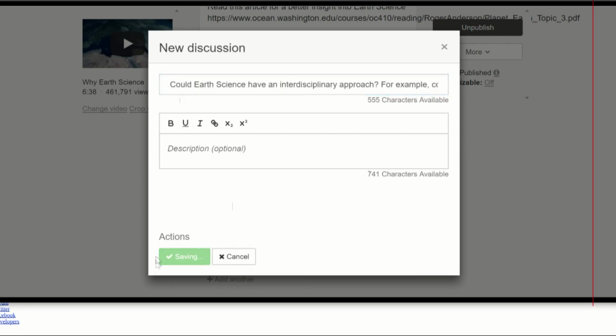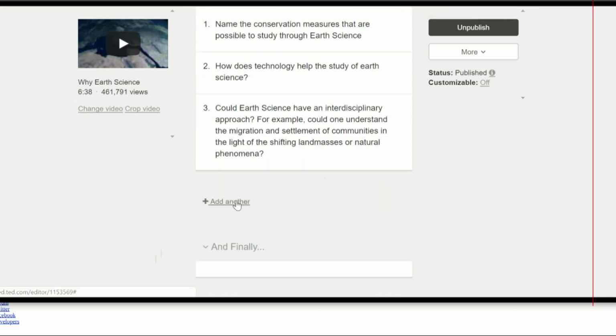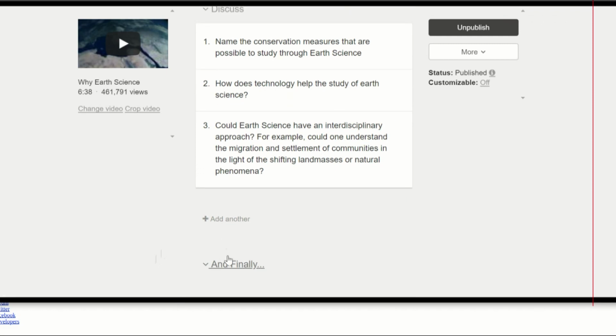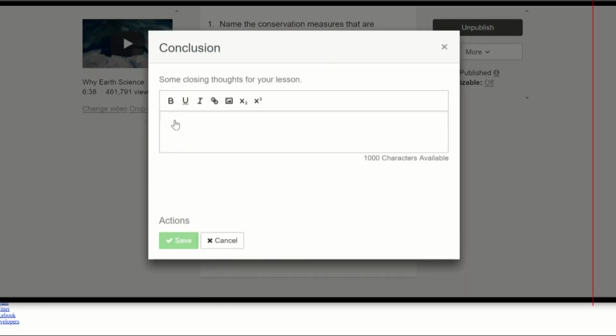So I'm going to save this. So I have 3 discussion prompts, and my learners are free to respond to any of these. And now I'm going to go to the final stage. It says, and finally, and I think this is for closing thoughts and remarks.